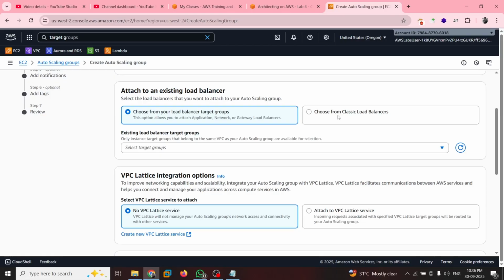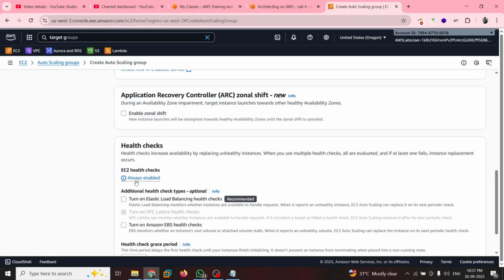Okay. Now VPC lattice integration options. This tells the auto scaling group to register new EC2 instances as a part of the inventory target group that we examined earlier. The load balancer sends traffic to instances that are in this target group. Here, health check grace period, enter 300. Okay, this is already put as 300 seconds. Then I'll just click on next.